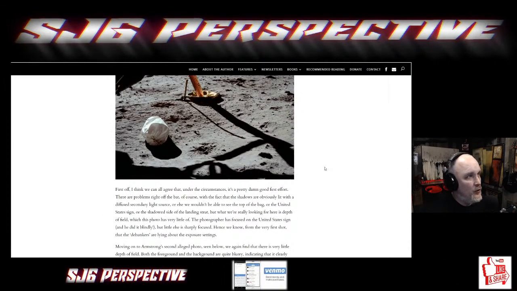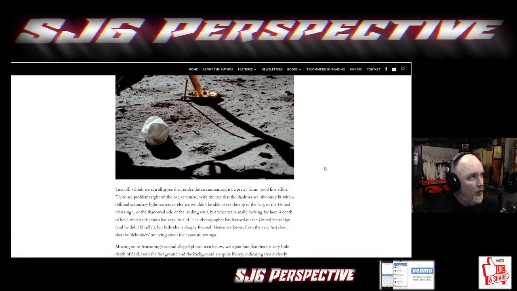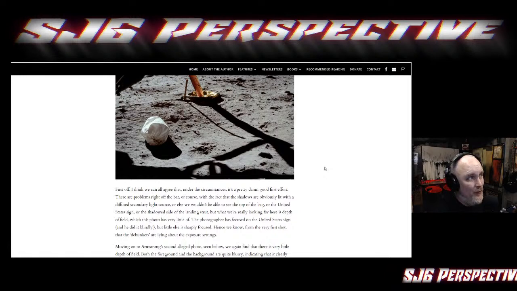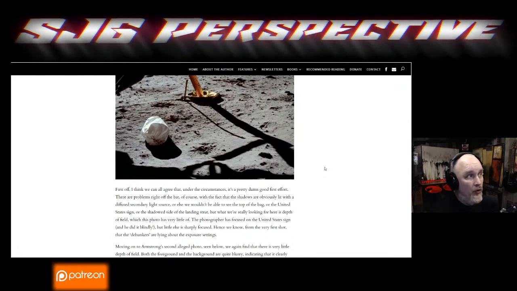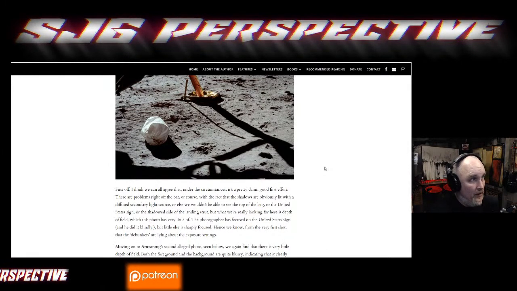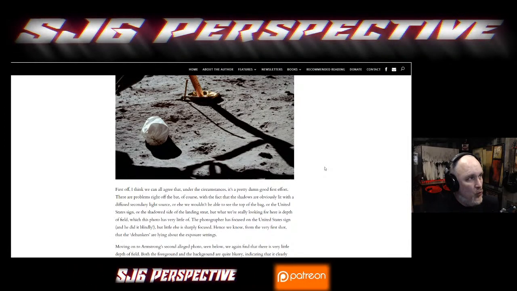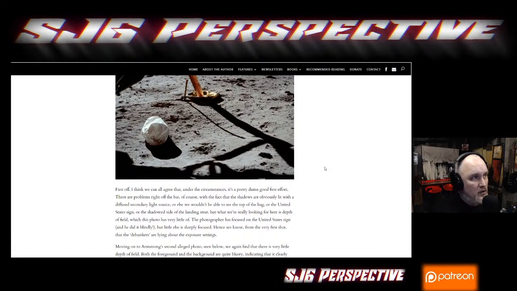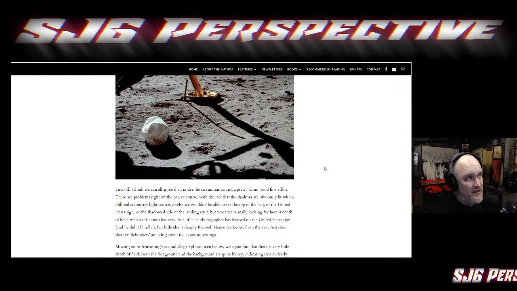First off, I think we can all agree that under the circumstances, it's pretty damn good first effort. There are problems right off the bat, of course, with the fact that the shadows are obviously lit with a diffuse secondary light source, or else we wouldn't be able to see the top of the bag or the United States signs or the shadowed side of the landing strut. But what we're really looking for here is depth of field, which this photo is very little of. The photographer has focused on the United States sign, and he did it blindly, but little else is sharply focused.